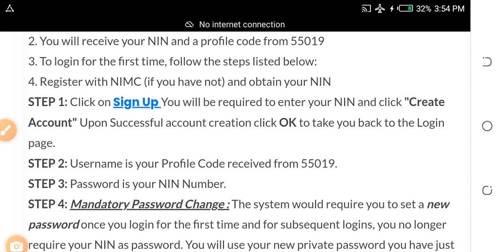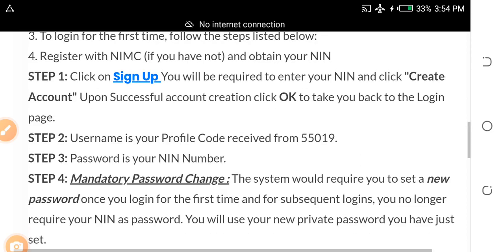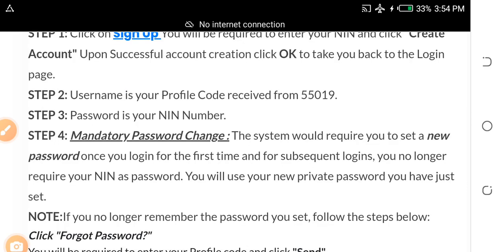You'll be required to enter your NIN and click create account. Upon successful account creation, click OK to take you back to the login page. Your username is that profile code you received from 55019. Password is your NIN number. Then you are going to change the password, right? The system will prompt you to change the password.